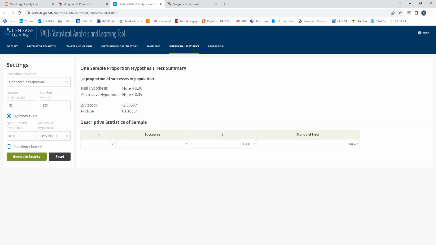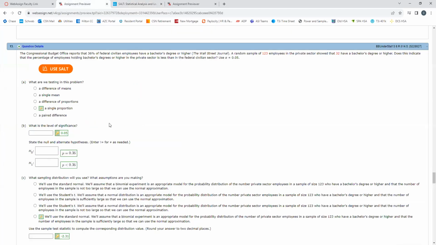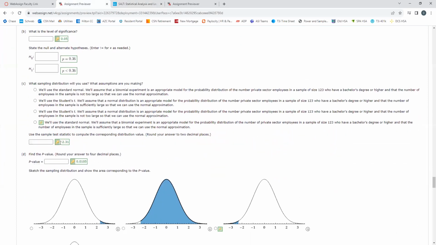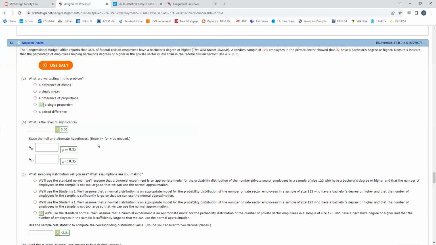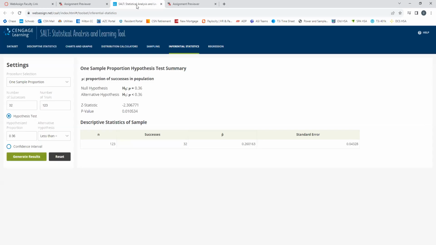It spits out the hypotheses we're testing. We want to make sure those are correct. And then it's going to give me my Z statistic and my P value. So that's going to help us answer these questions as we go down. What's the Z statistic? What's the P value? Really, it's just about reading that output. And then once we have that output, we can make our conclusions based on comparing the P value to our alpha value.